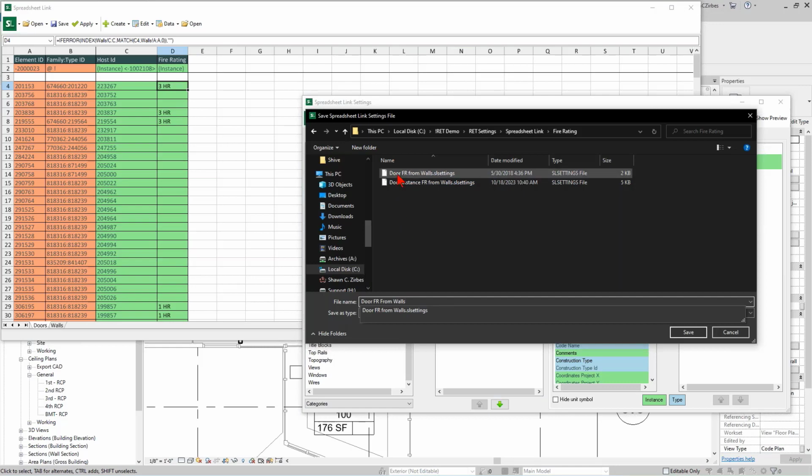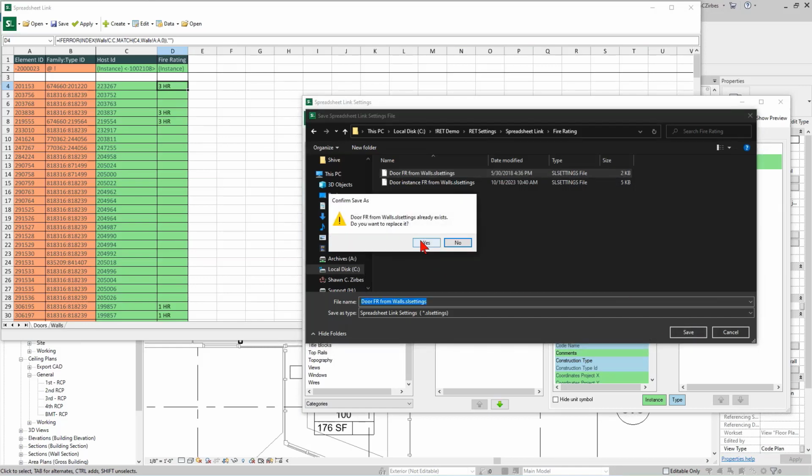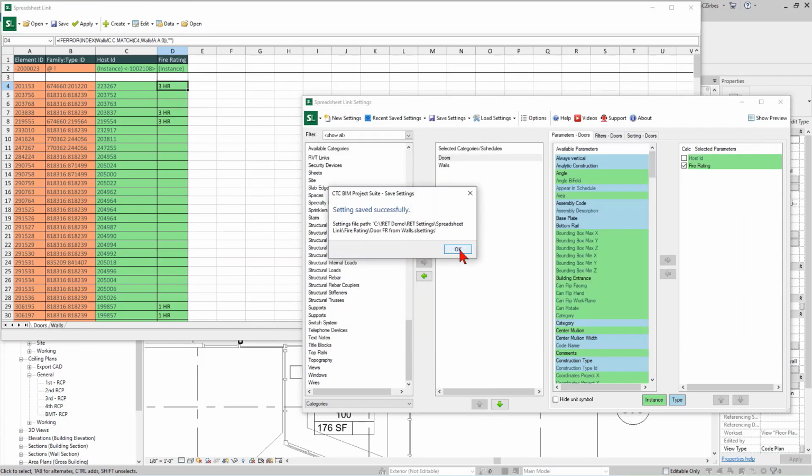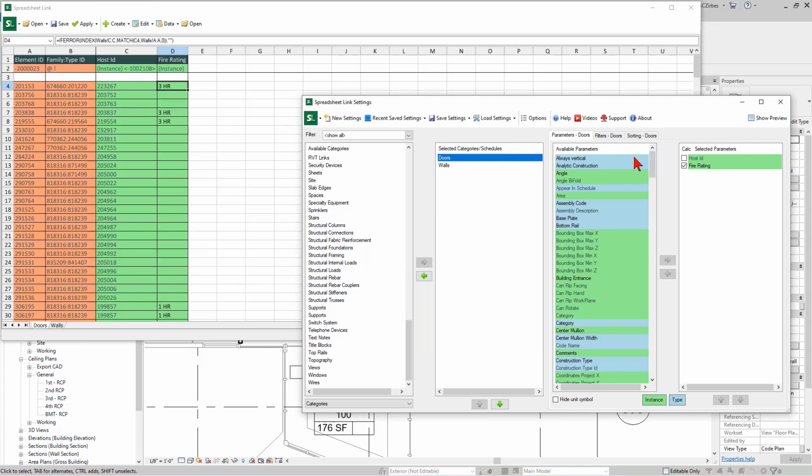Looks like I already called one with that name. Look at that right there, door fire rating from walls. We'll just overwrite this guy. This was saved a very long time ago. Okay, so I can replace that. Now, let's see what that does if I load that one back up.